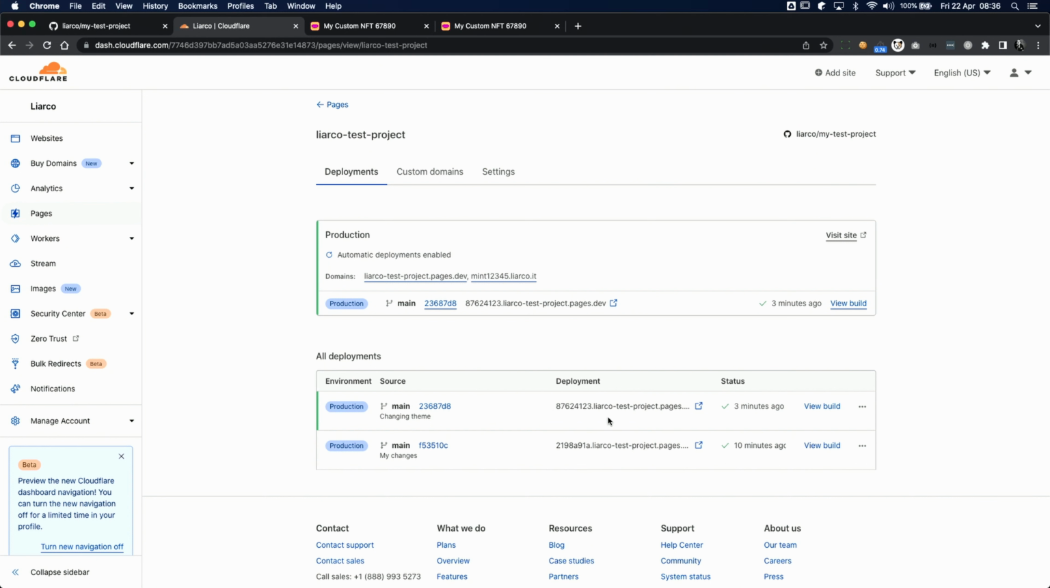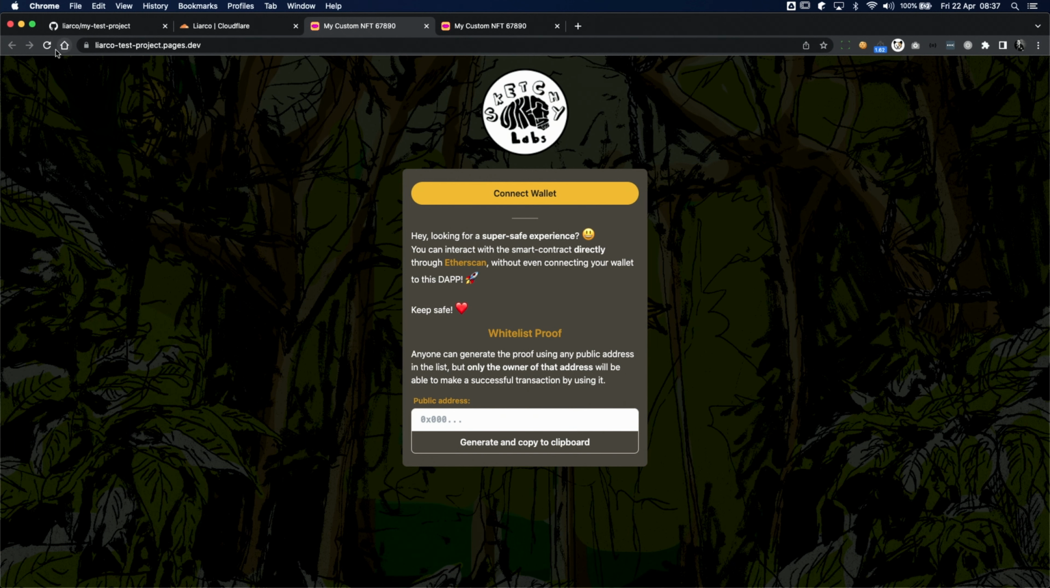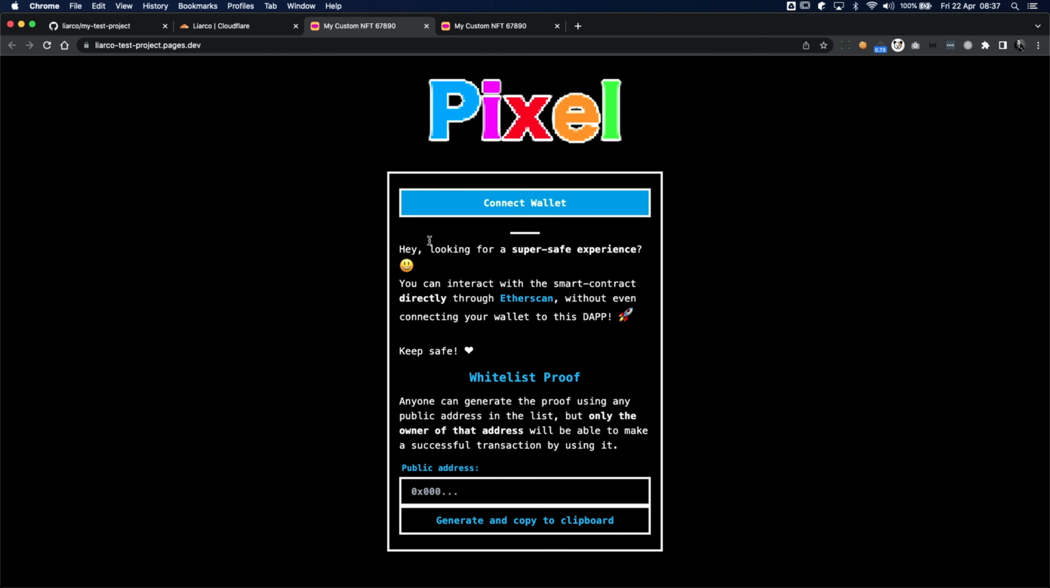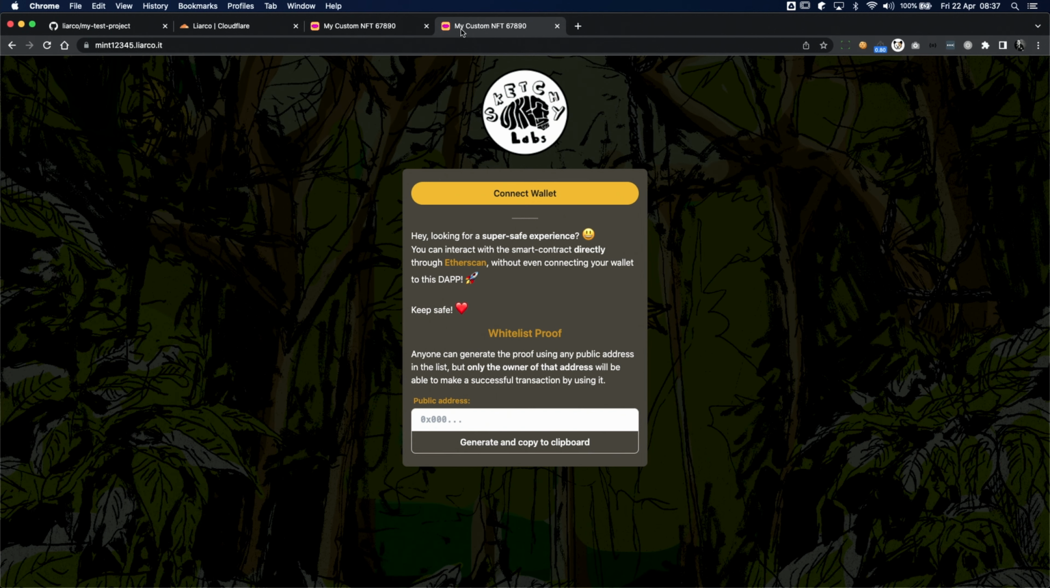Once ready, you're gonna see the new deployment on the dashboard, and Cloudflare is gonna keep track of all the previous builds. And you can also preview them. So now let's open the domain. I open the temporary one, and everything is updated. That's awesome. Now let's see what happens if we try to refresh the custom domain. You can see that it seems like nothing is changing.